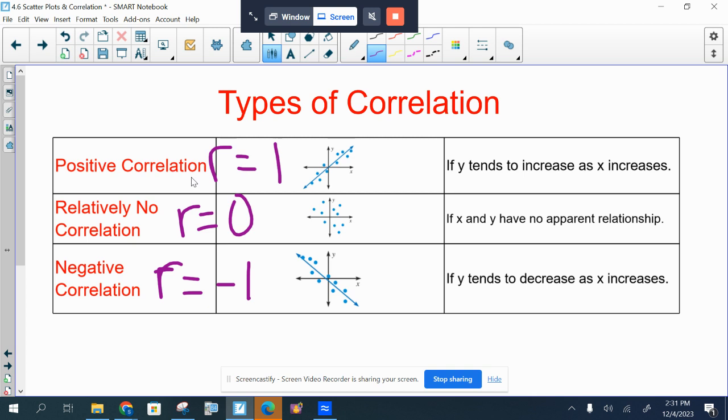So for positive, R is closer to 1. For no correlation, it's closer to 0. Or weak correlation. For negative correlation, it's closer to -1. We'll be talking about this tomorrow more in the following days. And it can't be anything below -1 or after 1. It's between -1 and 1, always.